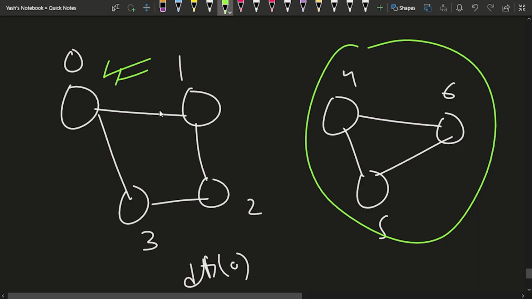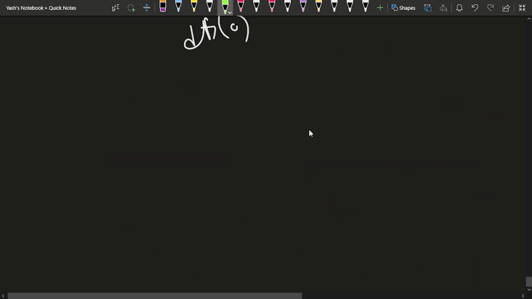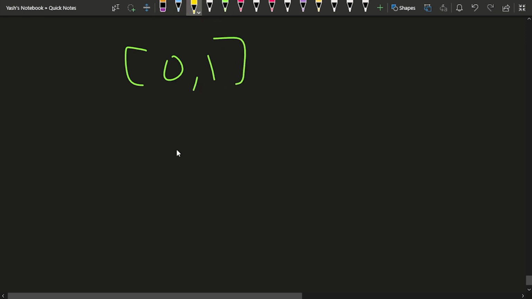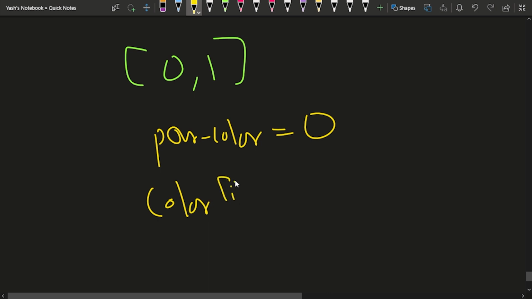So basically, as I mentioned, I'll be having two different colors, right? For coloring, I'll always be using color 0 and color 1, because I can use numbers. So it will be easier for me to switch, okay? Suppose that the parent color is 0, okay? So if I have called for the ith child, the color of the child will be nothing but 1 minus parent color, always.